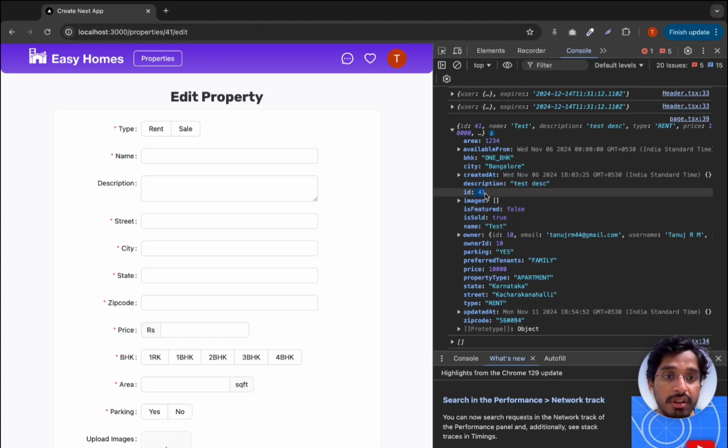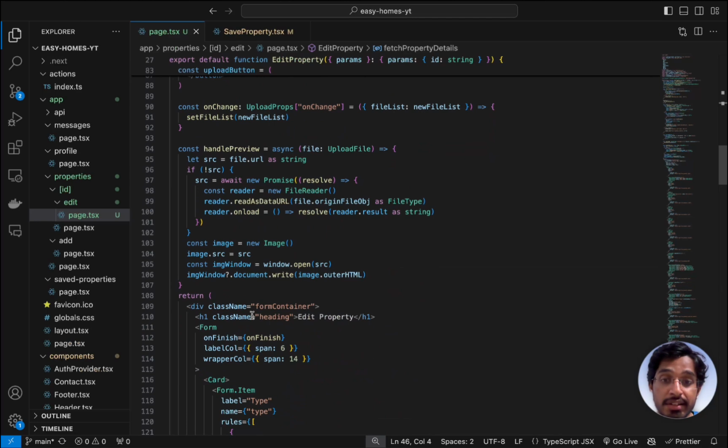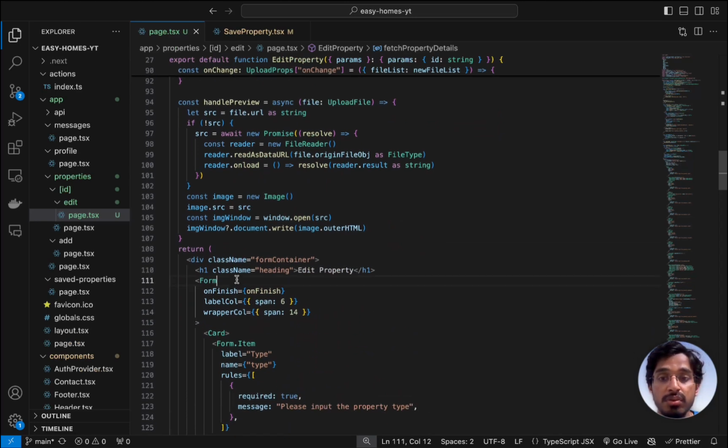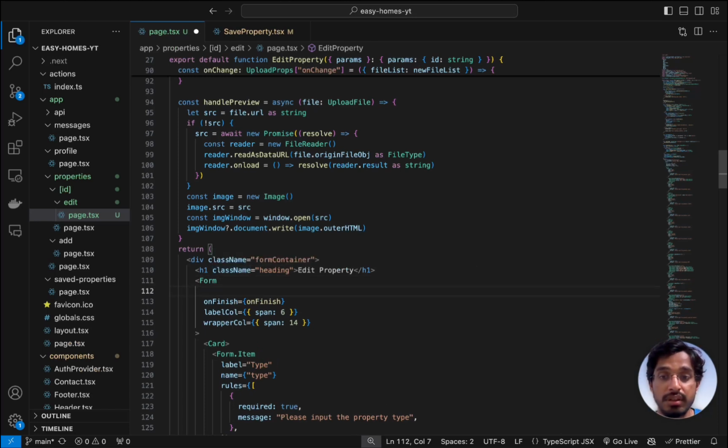Okay, right here. So we are getting all the details. So all we now need to do is just autofill all of these form fields with our actual values. To do that, first of all we need to create an instance of this Ant Design form that we are using. By creating this instance we can access various properties of the form. We can do various actions like set initial values, or we can just clear the form, all of those things. You can also read the documentation on the Ant Design form.